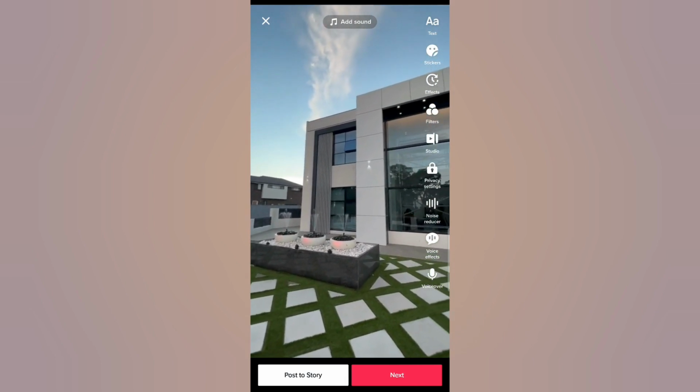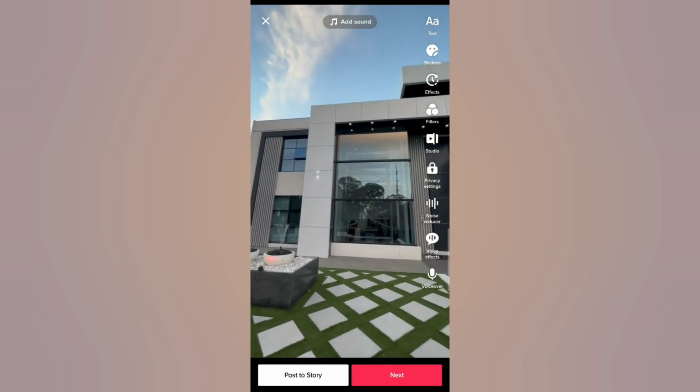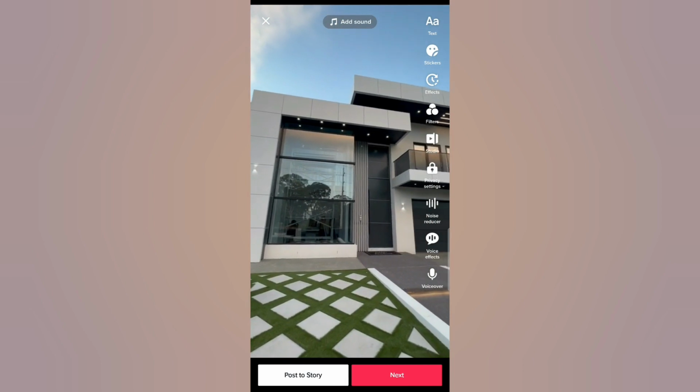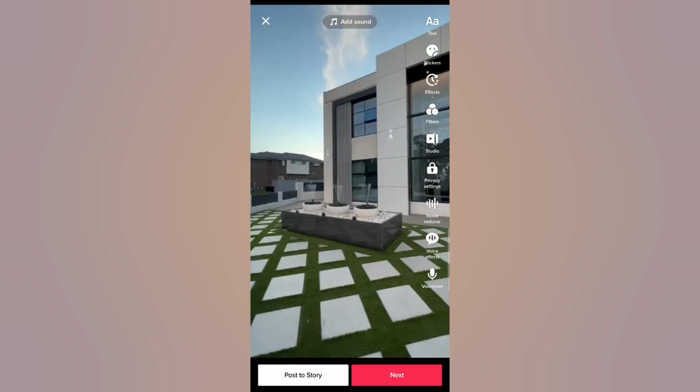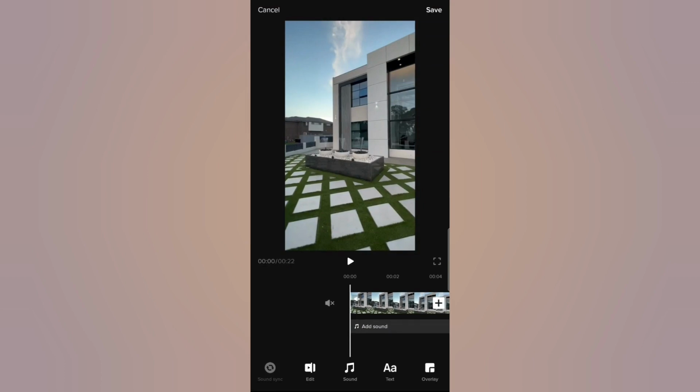Once you're here, you want to click on Studio from the side toolbar that you see at the right. Click on Studio, and then from the menu tool at the bottom, click on Edit. Then click on Rotate to rotate your video as you want.